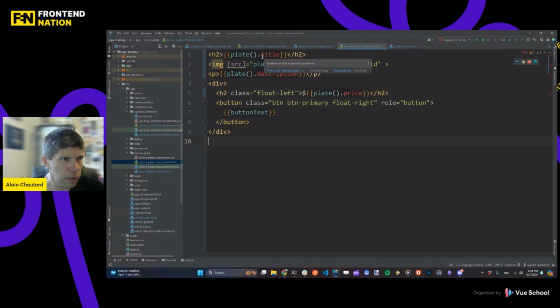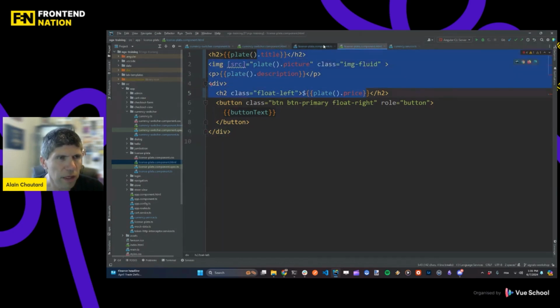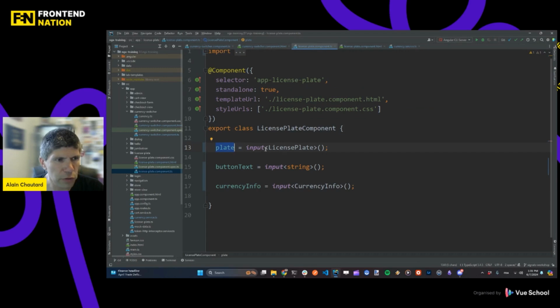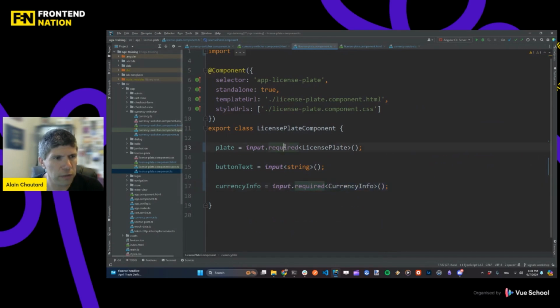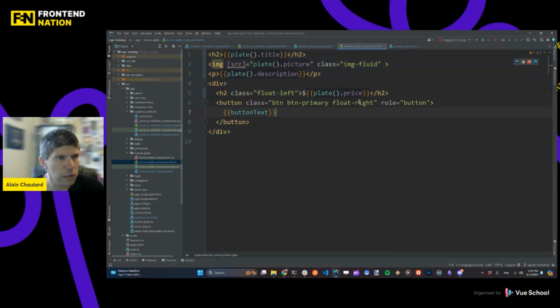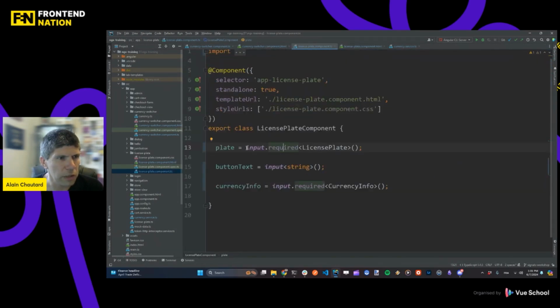Oh yeah, so plate is possibly undefined. What I can do to prevent this is to say that this input is required. So there's an option with signal inputs to make it required. Like so, input.required, and let's say it's going to be the same for exchange rates. I'm going to make it required as well. And that way, all of these warnings go away, and the compiler is happy, because if we don't pass a value, it doesn't compile. And this component does need these two things, otherwise it cannot work. So we made those inputs required.